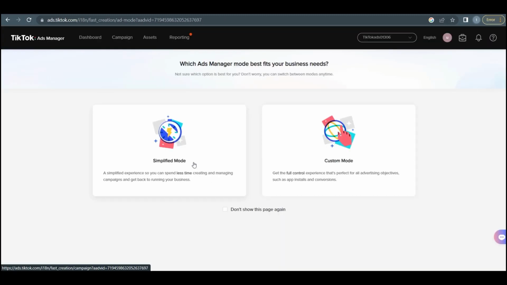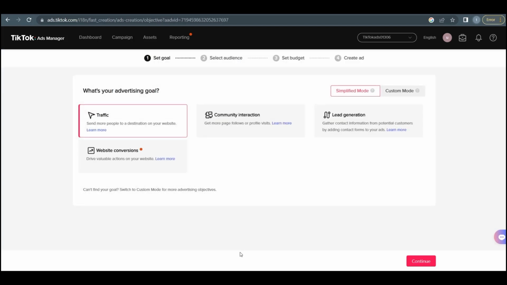Choose the ad mode that suits you. For example, we will select Custom Made, click Custom Mode. And you will enter the ad creation page, where your TikTok Ads account has been successfully created.